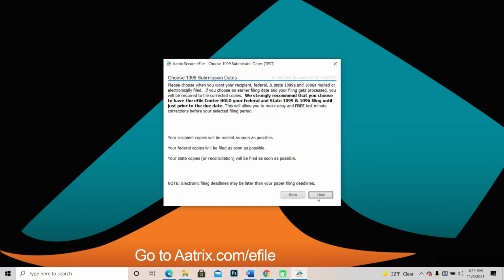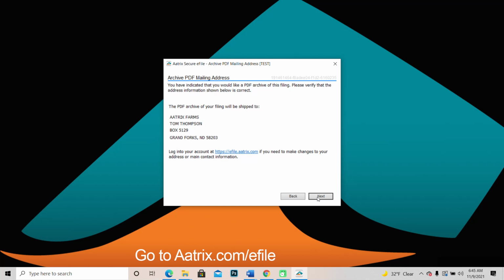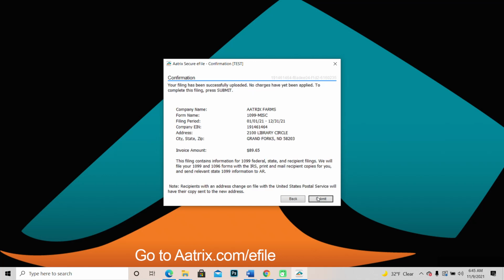In this case, you can see that they'll be mailed as soon as possible, which is the next business day. The federal copies will be filed as soon as possible. We batch those and send them. The state copies will also be filed as soon as possible. Of course, we'll need a credit card in order to pay for this transaction. We just want to verify the mailing information so we can get that flash drive to you.